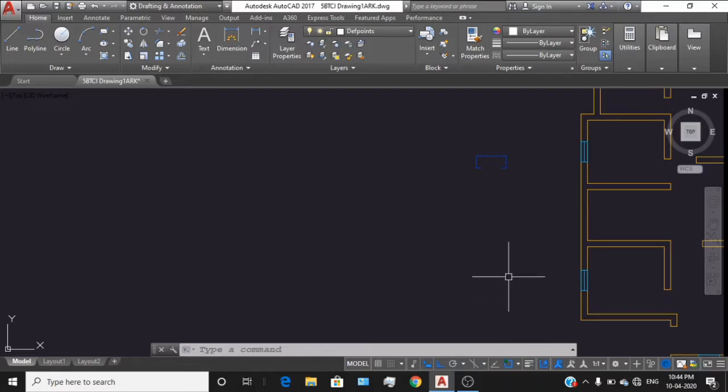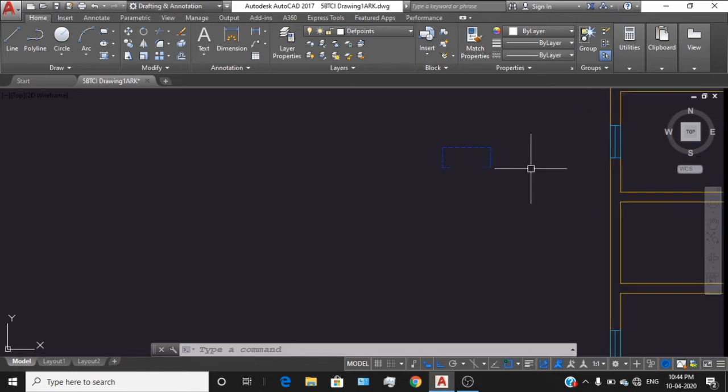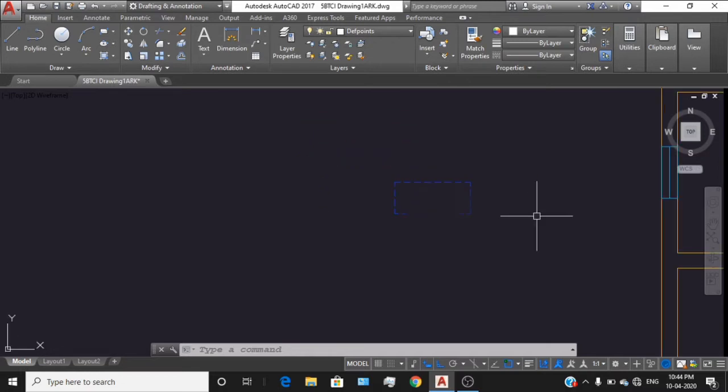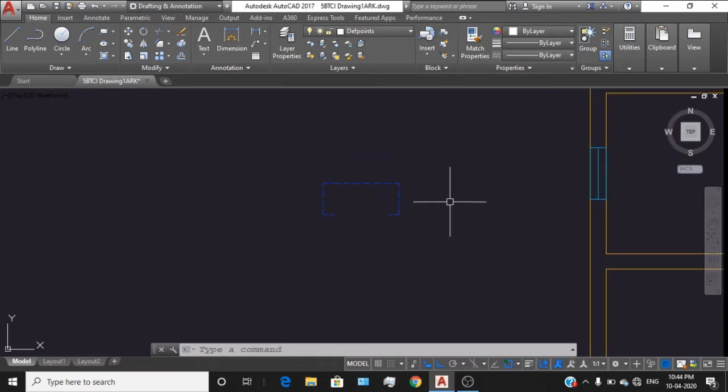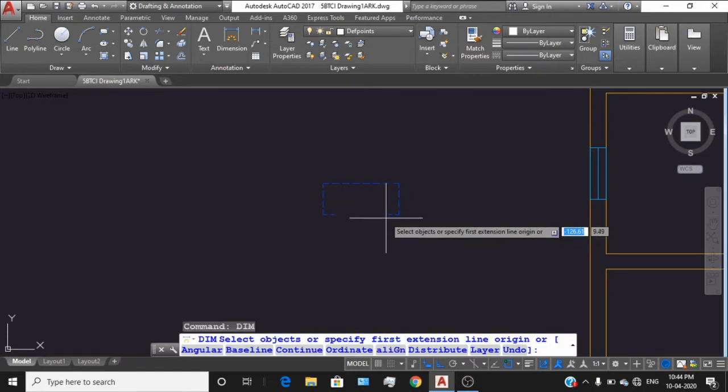Today we will continue our drawing with part 3. Today what we will do is start with chhaja. I will show you how to make the chhajas. We have one sample of chhaja from our previous drawing, so I will take the dimension quickly.